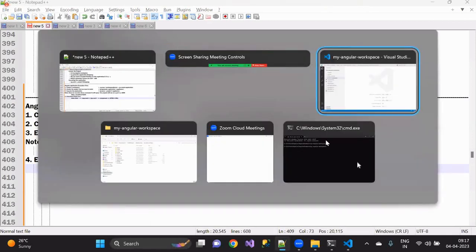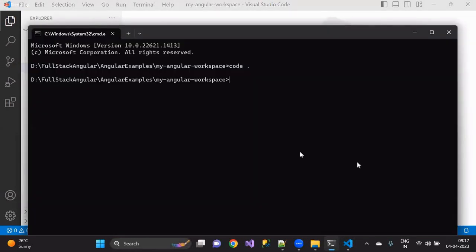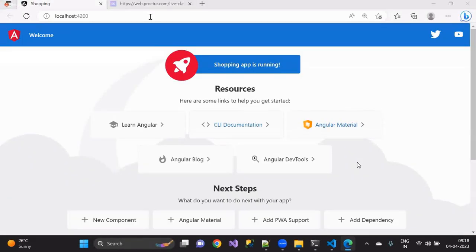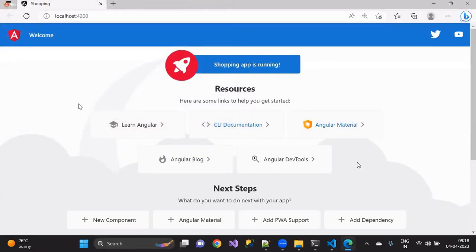Now you can see I'm going to run this application. So how can I do that? ng stands for Angular, serve, hyphen hyphen project equals whatever project we have created. You can give that particular project so that it automatically builds and runs that application. You can see it is running successfully and it asks me to open it with 4200 as the port. Now you can see the shopping application is running currently.